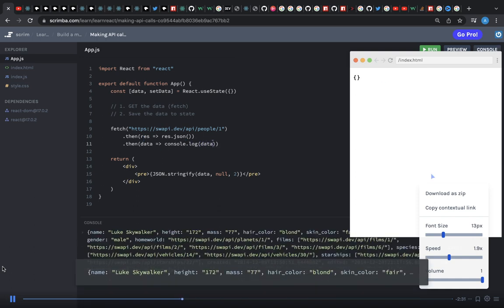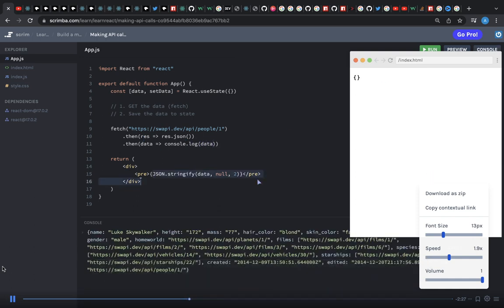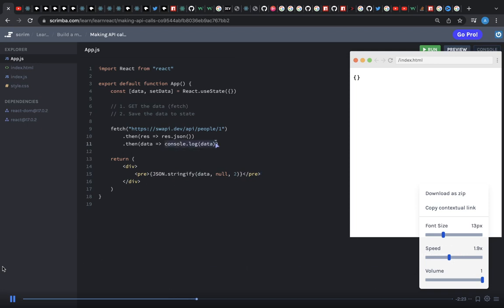Okay, awesome. We have this object here. I'm not going to bother digging into this object. I'm just going to stringify the entire thing. So let me put that into state. And you know what? I'm actually using data in a couple places. Let's maybe call this Star Wars data and set Star Wars data into state.